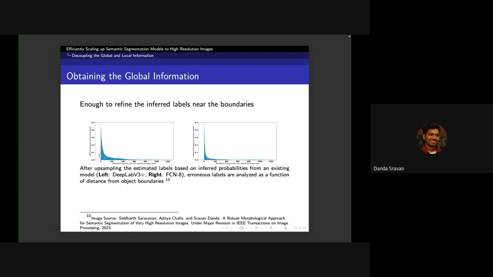After upscaling, upsampling, how are you determining the label of the other points? Yeah, I'll come to that in a while. I haven't said that explicitly. We do some sort of a bicubic interpolation. So this is the idea: the errors that we are making are mostly near the boundaries of the objects.